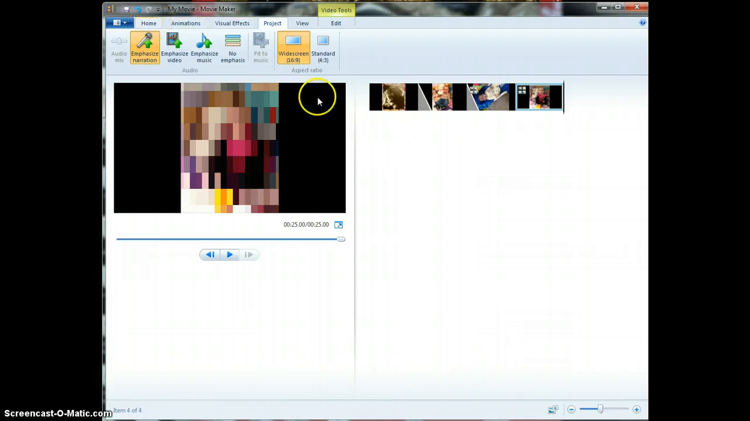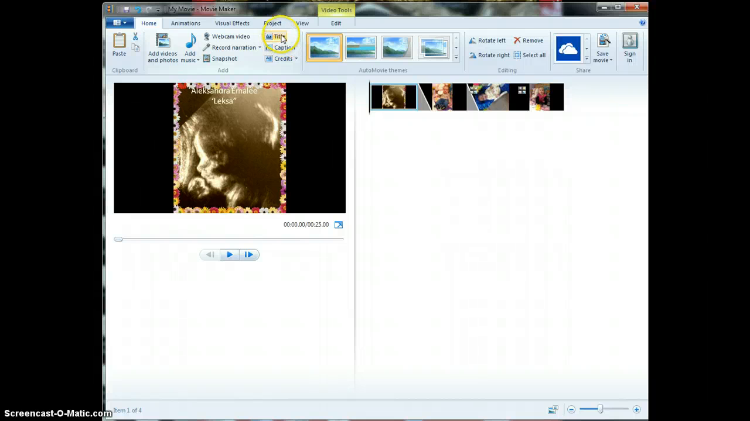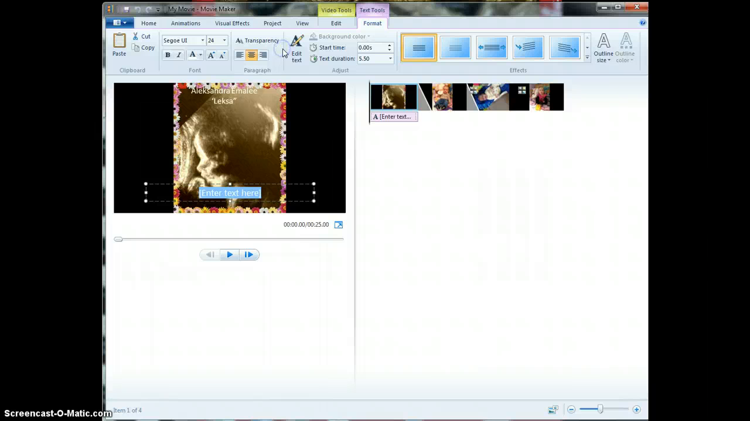What I mean by that is if you go to your first picture, click on home, you can either add a title, you can caption, which is what I'm going to do. It's the easiest possible thing you can do. It gives you a text box. You can type in baby sonogram, and I believe it was about 32 weeks.